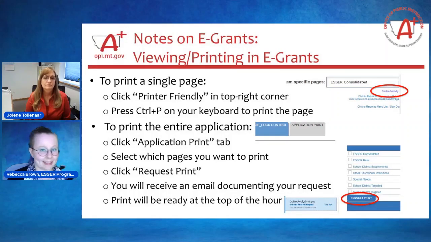If you want to print the entire application, you could go through and do the printer-friendly version of every single page, and it would take you about an hour and a half, or you can have eGrants do it for you. So to print the entire application, there is a tab towards the top of your application that says Application Print. I think it's all the way on the right-hand side of the tabs. And so you'll click on Application Print. It will open up this tab, and you'll see a checkbox next to different pages in the grant. So this is the bottom rightmost screenshot on the slide right now.